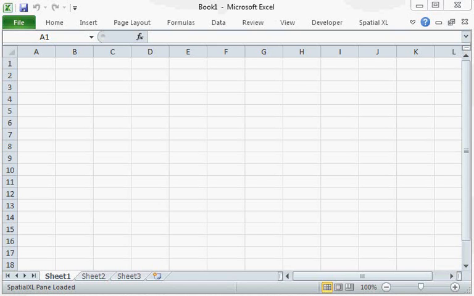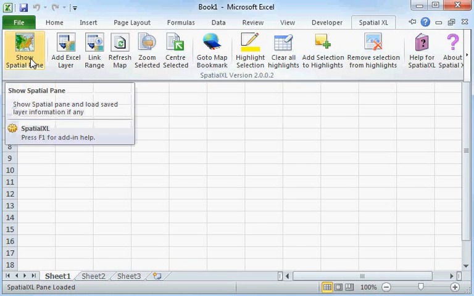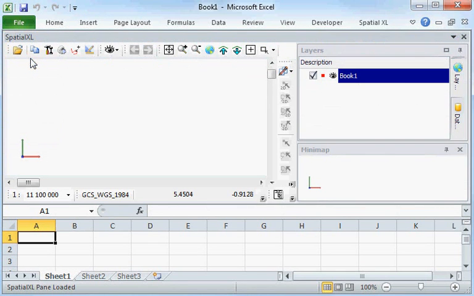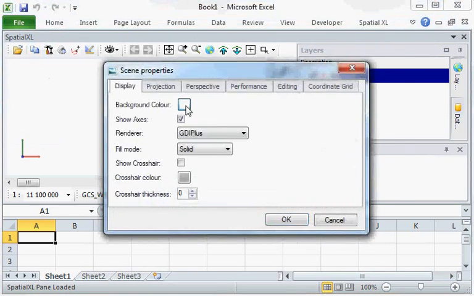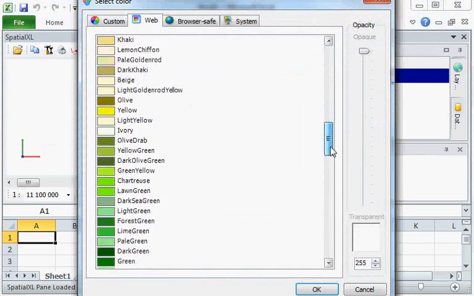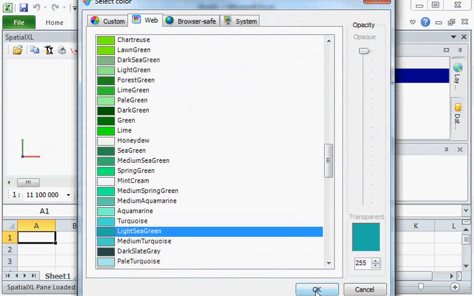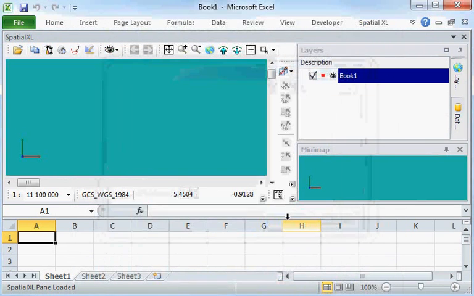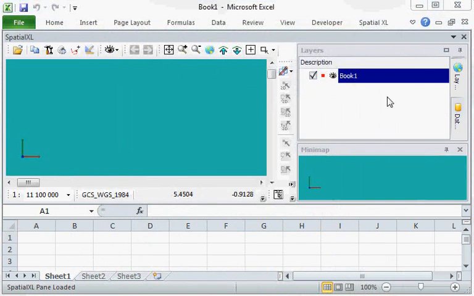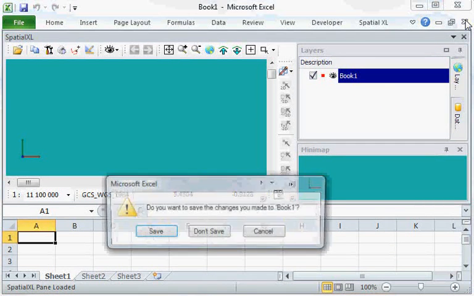These are available on YouTube and on our website. As shown in these prior videos, you have to open a Spatial pane to start using SpatialXL. I would also like to change my background color, like this. We are not going to work with book 1, so I'm going to close book 1 and open another spreadsheet.